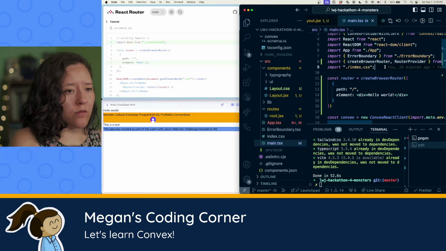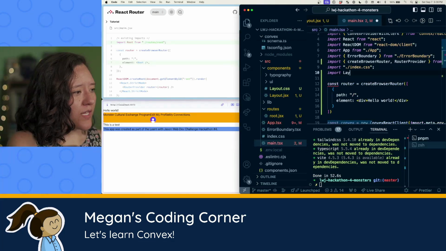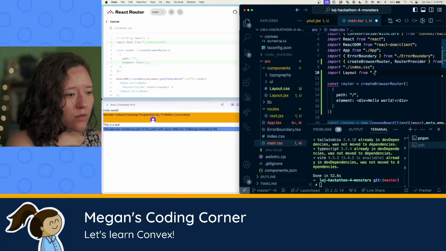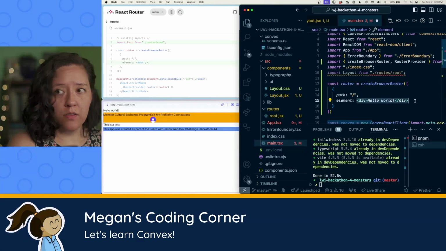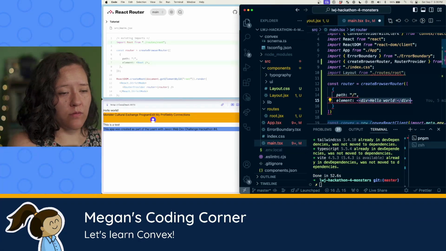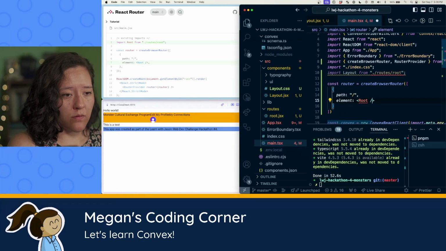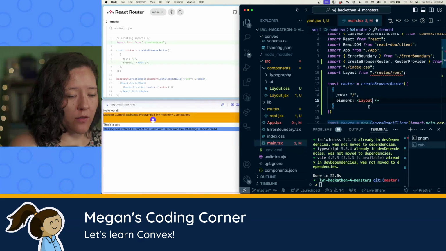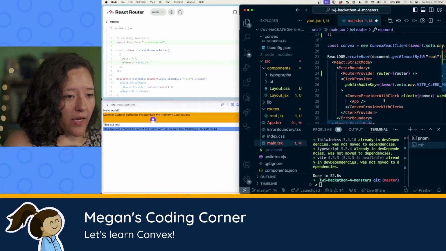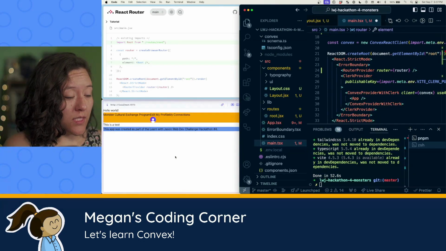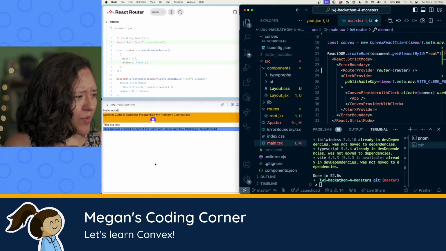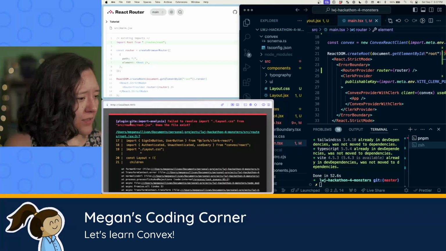Import layout from routes/root. And then if I just make this be root, oh, whoops, I didn't call it root, I called it layout. Okay, what's that going to do? Is this going to show up in here twice now? Because I have, uh-oh.